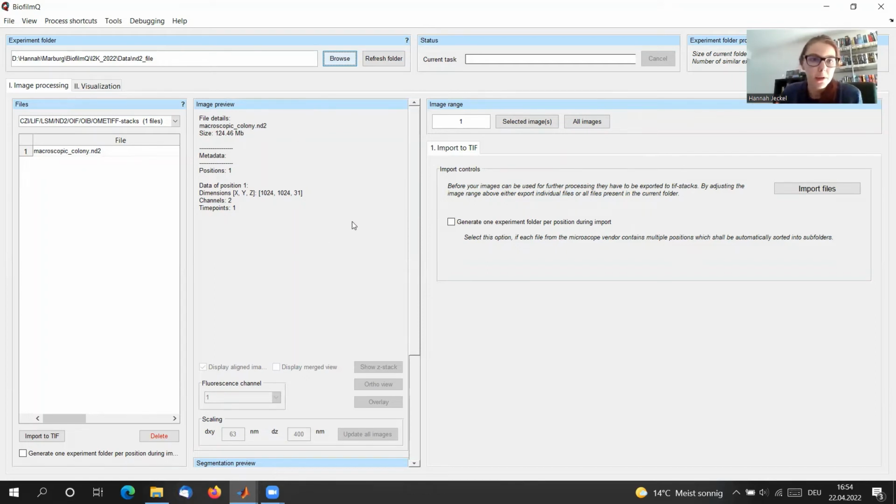And I have some information displayed in the center, which tells me the dimensions of my image, the number of channels in the image, the number of time points, and the number of positions. This is a relatively simple file that only contains 2 channels and one image in these 2 channels. I will now import this TIFF file basically just by clicking this button over here. I could also choose to generate one experiment folder per position, but since I only have one position here, I can just import it directly.